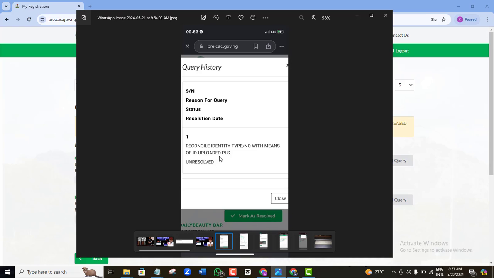Remember that when you're doing your CAC registration, CAC at a point are going to tell you to tell them the kind of ID that you want to use for this application, and you're going to put it there, and then the ID number.